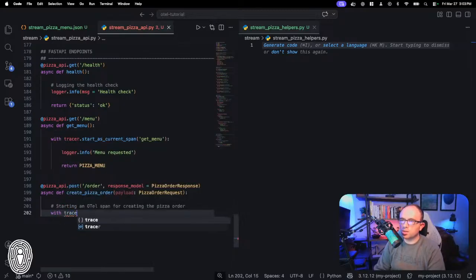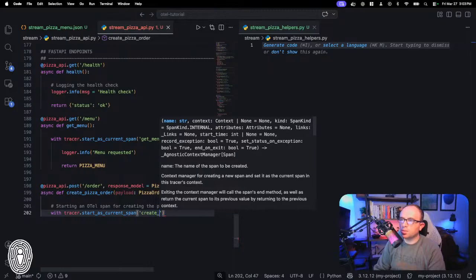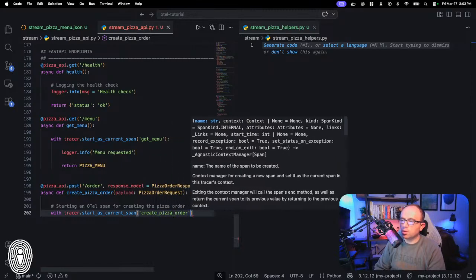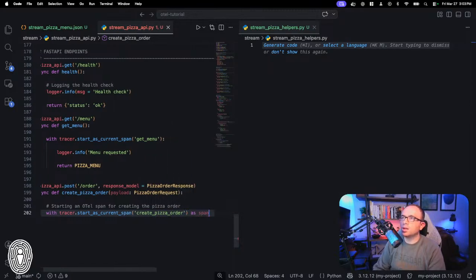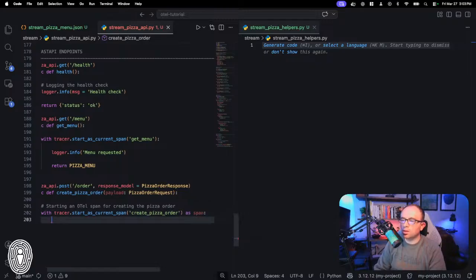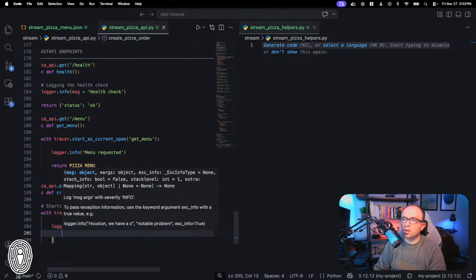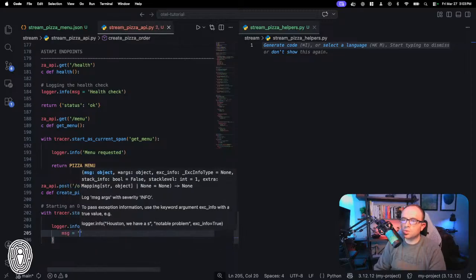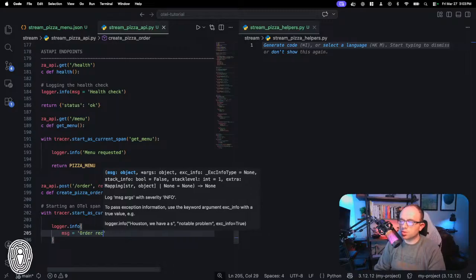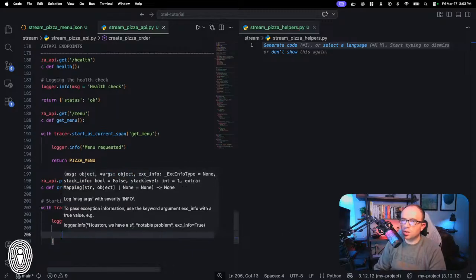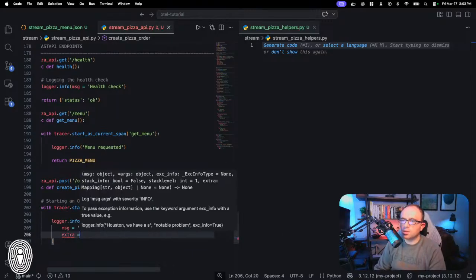So with tracer.start as current span, we're going to call this create pizza order as span. All right. And then we are going to log the information first. Logger, so logger.info msg equals order message equals order received. And then we're going to provide some extras.